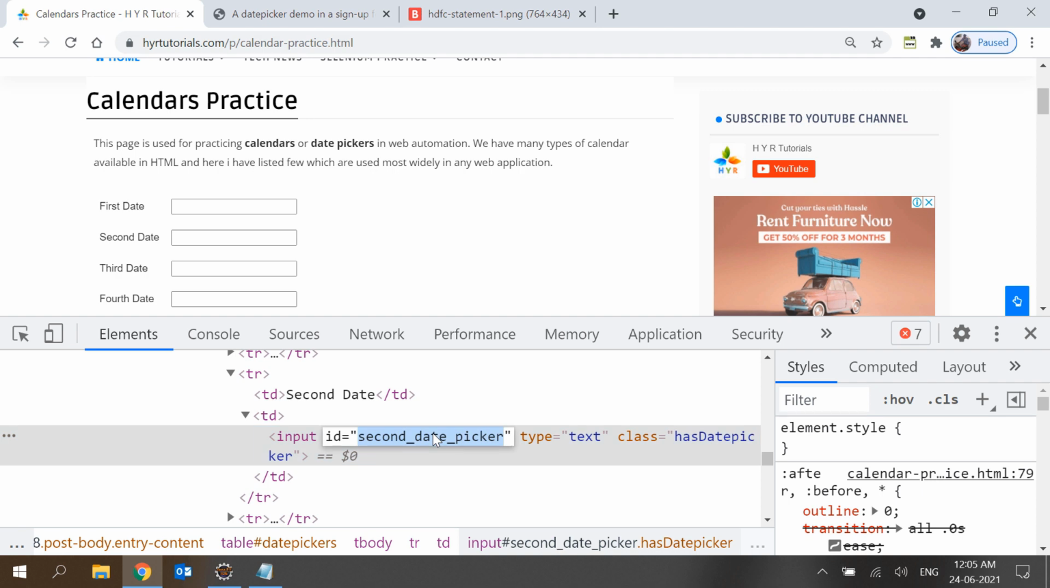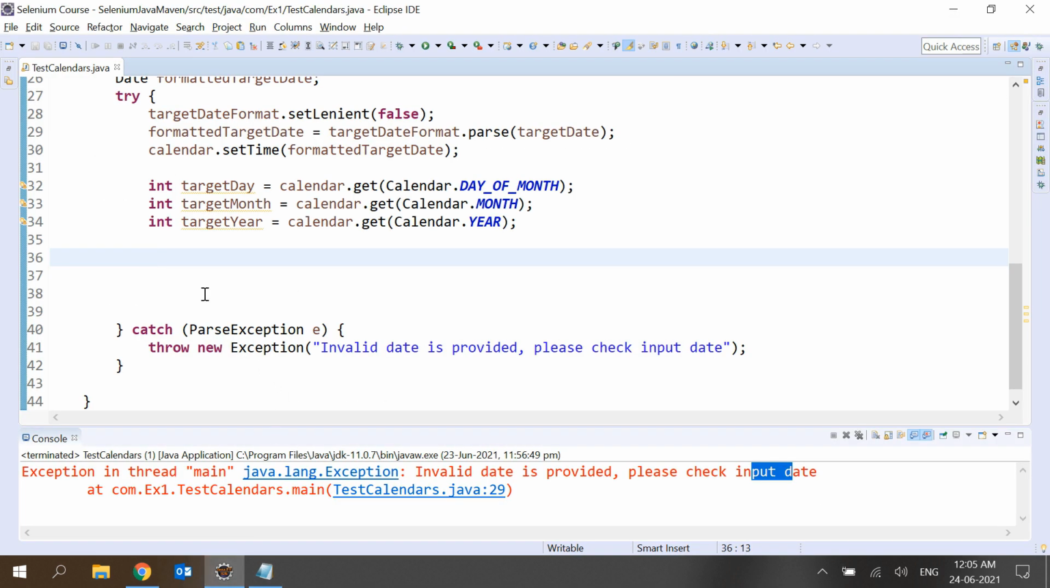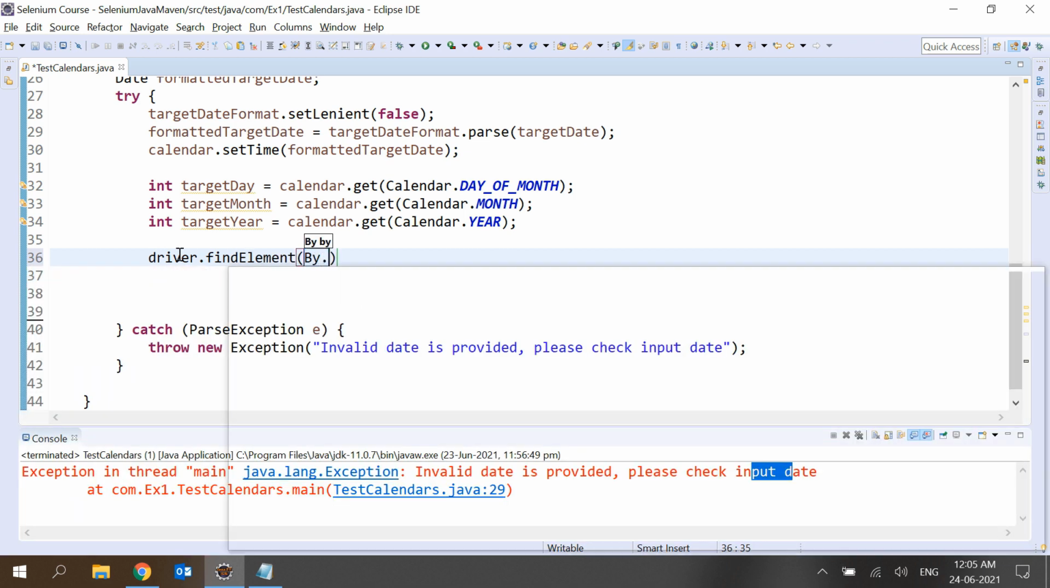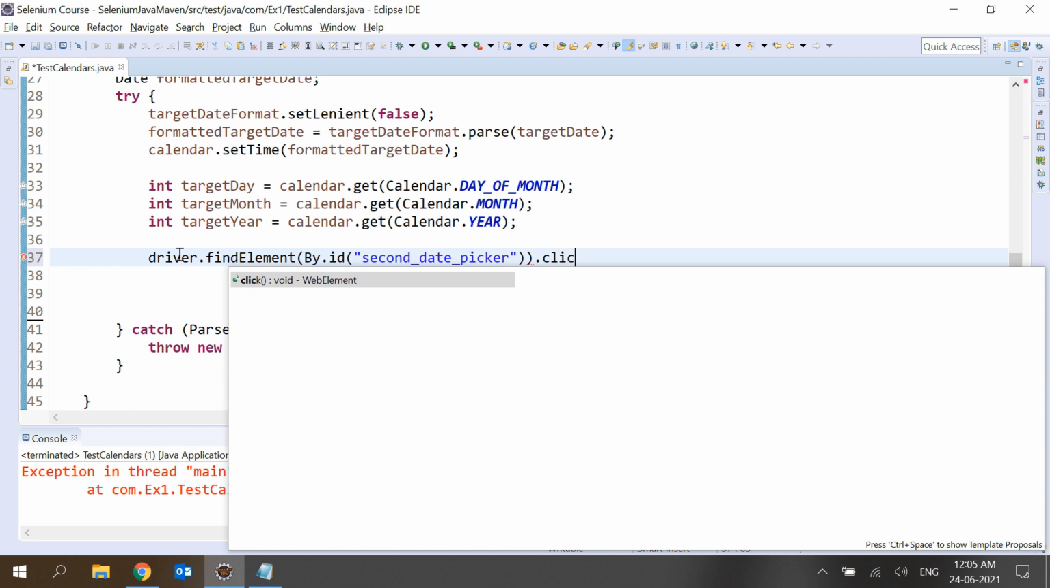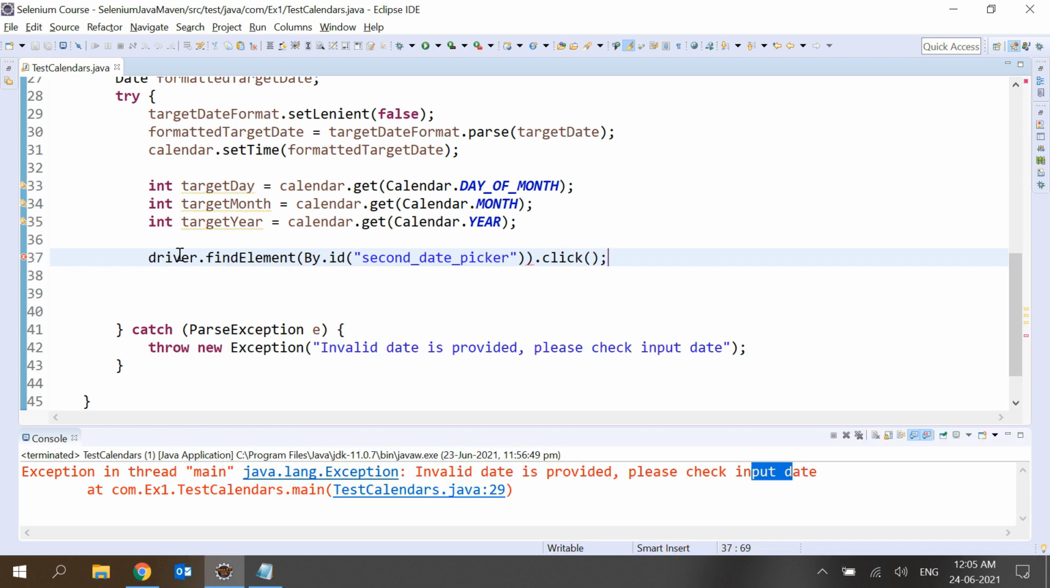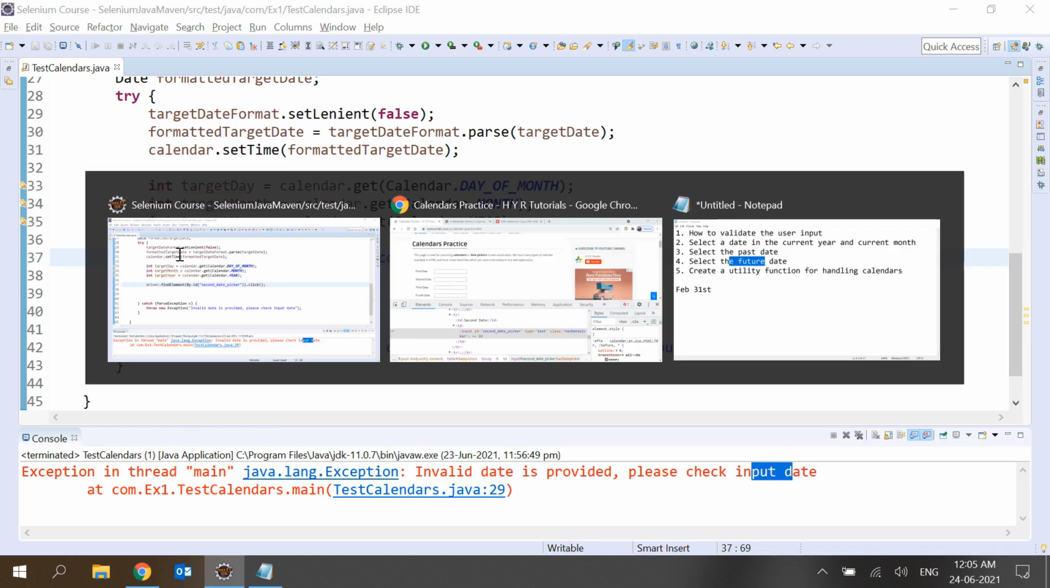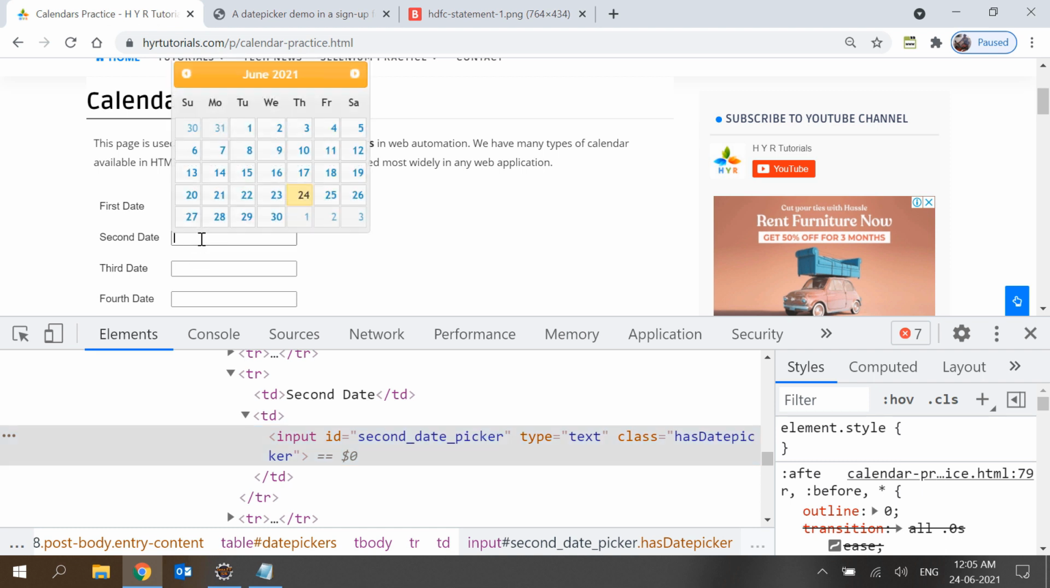So let me just copy this and let me identify the element, driver.findElement by ID. So we have the ID, right? Dot click. So when you click on that, it will open the calendar for us. So after it is opening the calendar, what we need to do? We need to select the date. Okay, we need to select the 5th date.